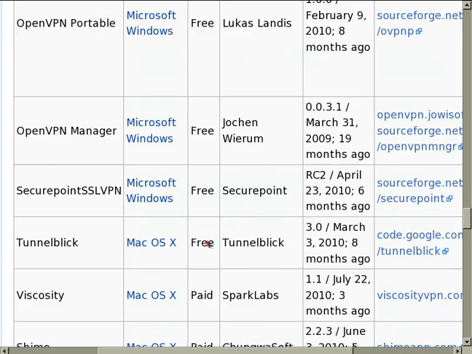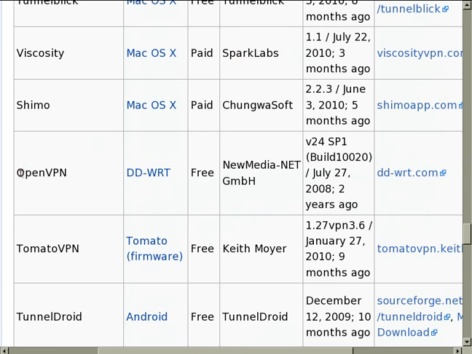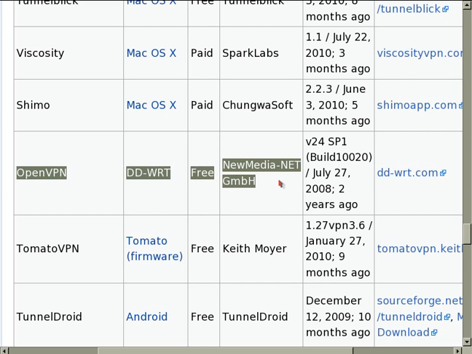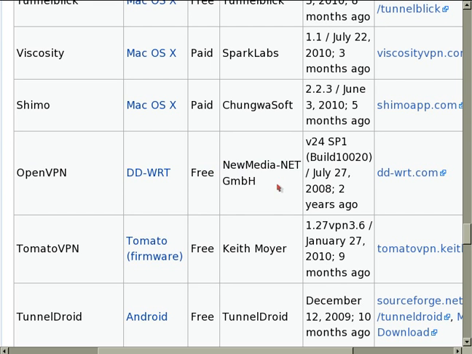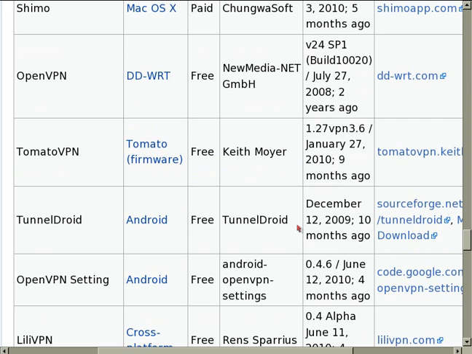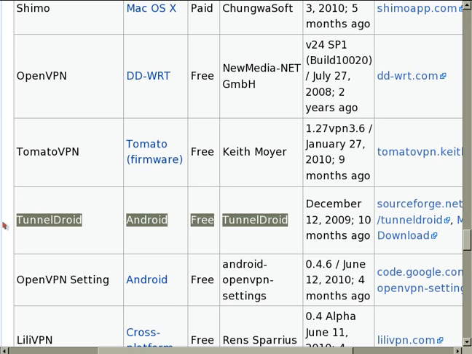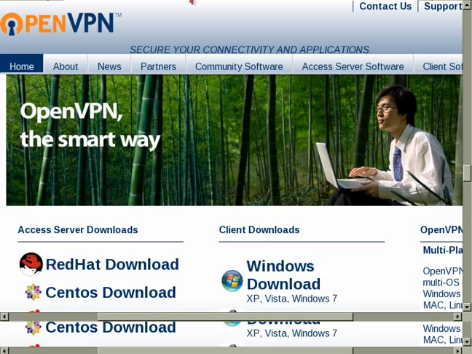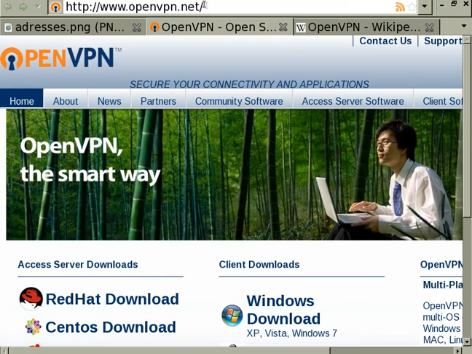And there's also a bunch of third-party clients for OpenVPN. So, OS X. I run OpenVPN on OpenWRT on my home router, and so that's pretty neat that you can do that. An Android client. As you can see, tons of different clients.